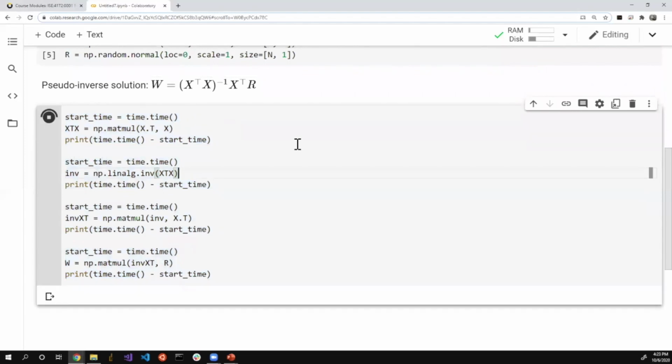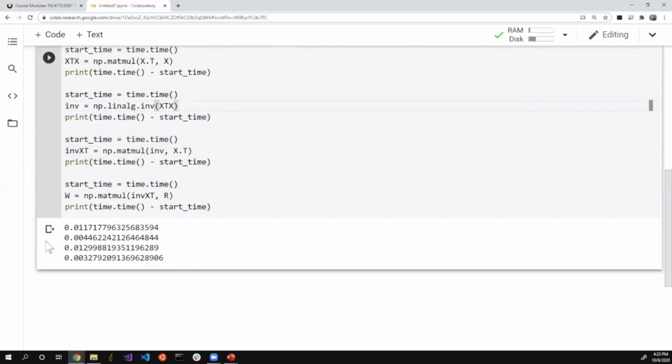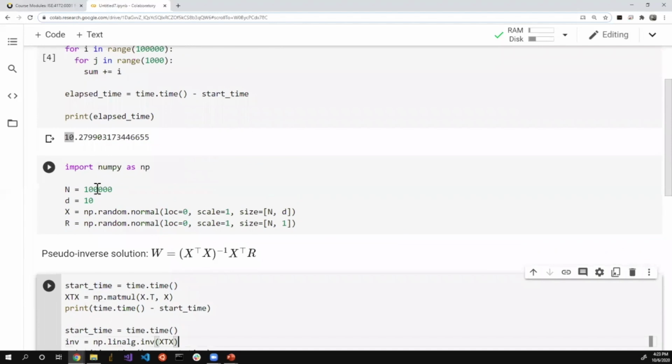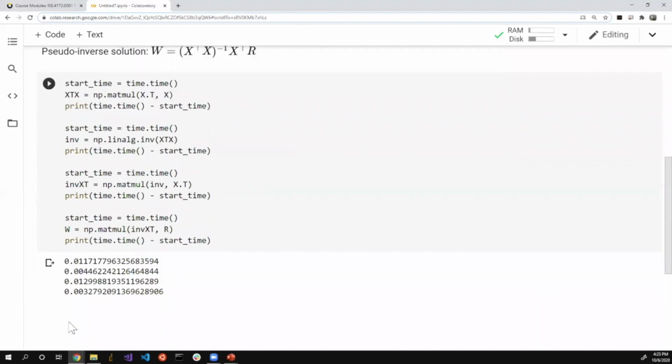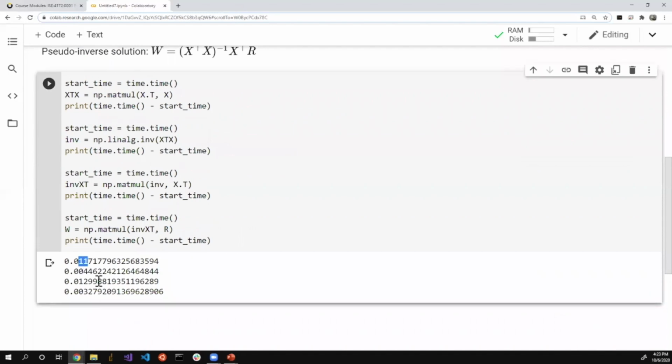Let's see, it may take some time. Well, in fact, with only 100,000 data samples, it was not that bad. As you can see, X transpose X took about 11 milliseconds. The inverse operation has taken 4 milliseconds. Sorry, the third one was 12 milliseconds, and then the last one was 3 milliseconds. So in total, it's roughly 30 milliseconds of computational time.